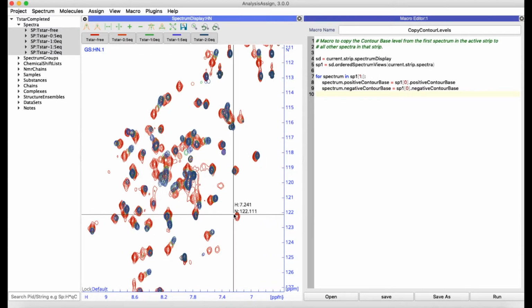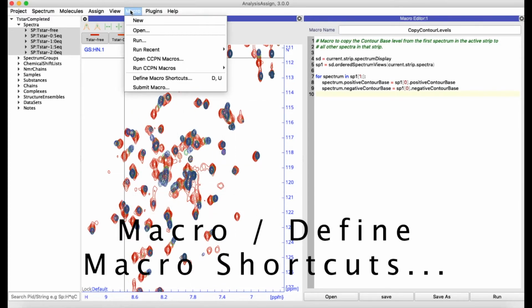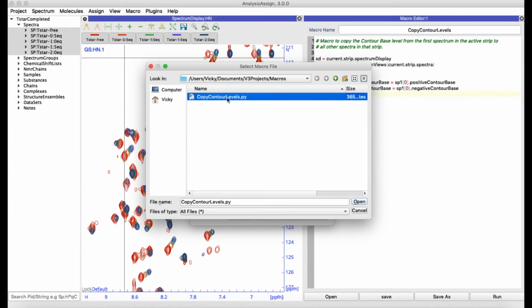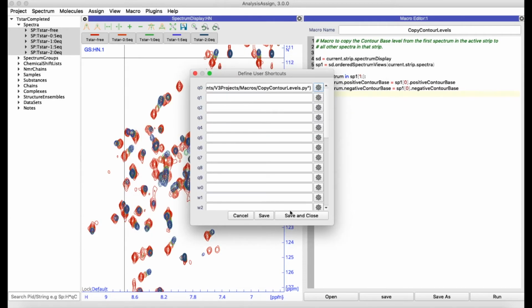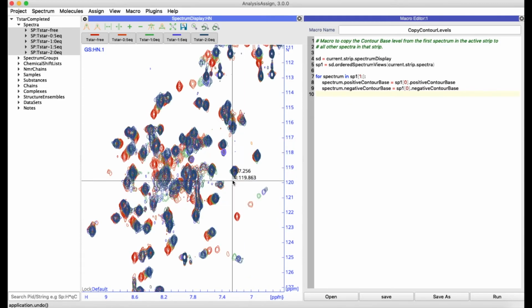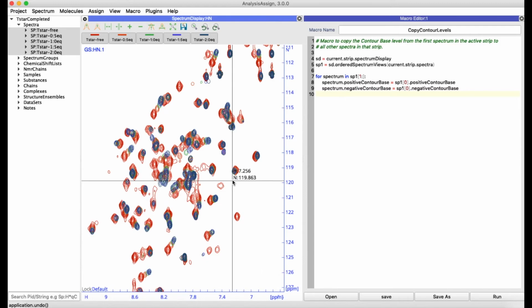You can also associate a macro with a 2-key keyboard shortcut. Simply go to Macro, Define Macro Shortcuts. Select the macro that you've saved, and then save and close. Now by clicking on Q0, I can simply run the macro again.